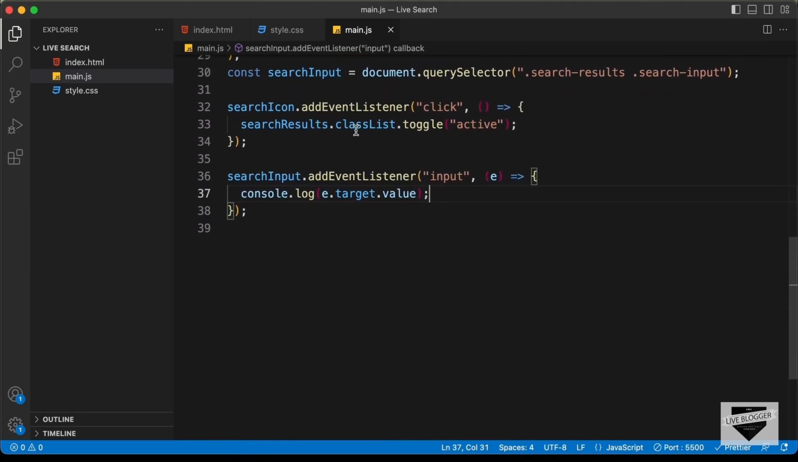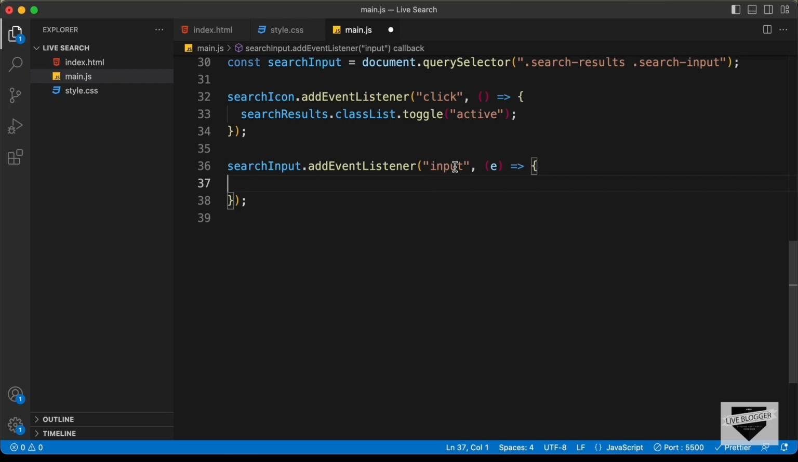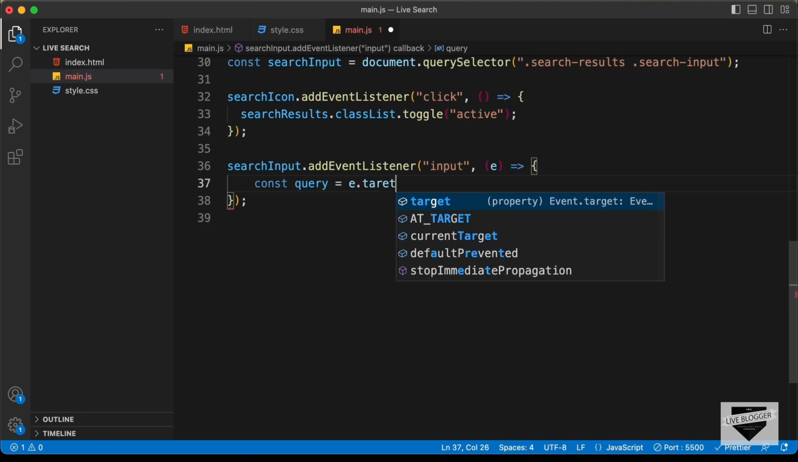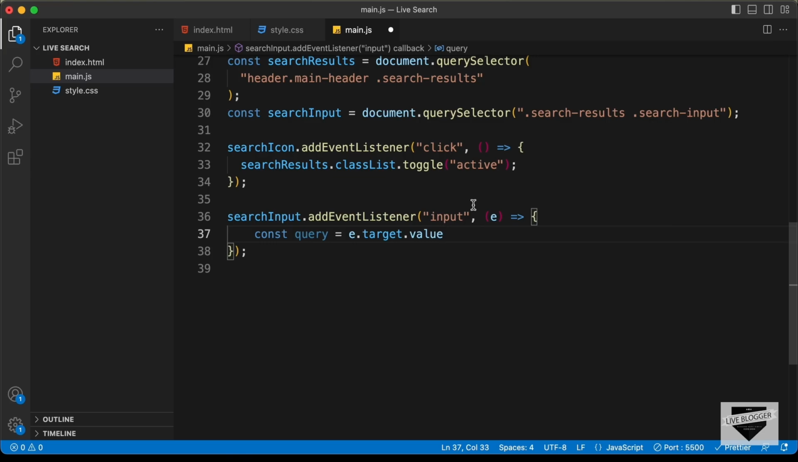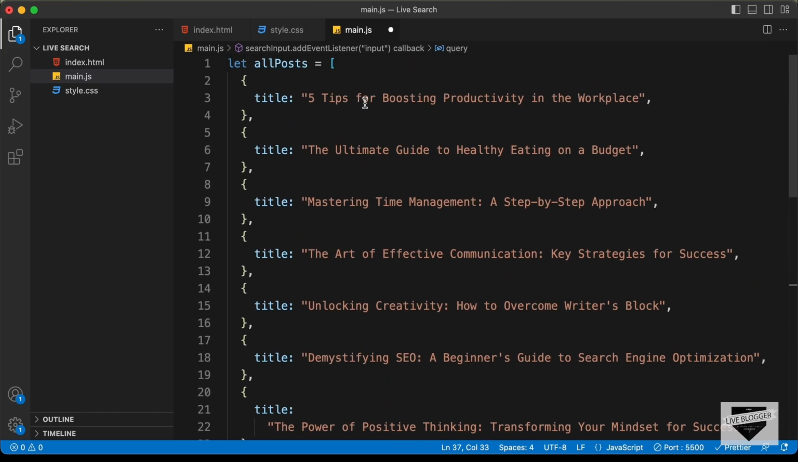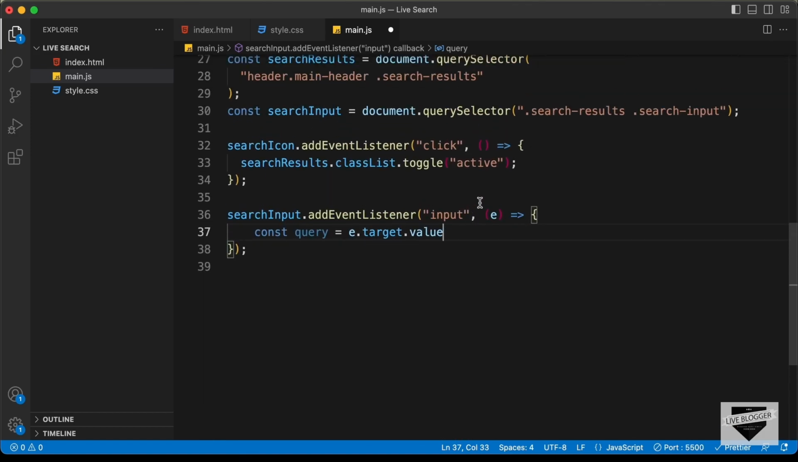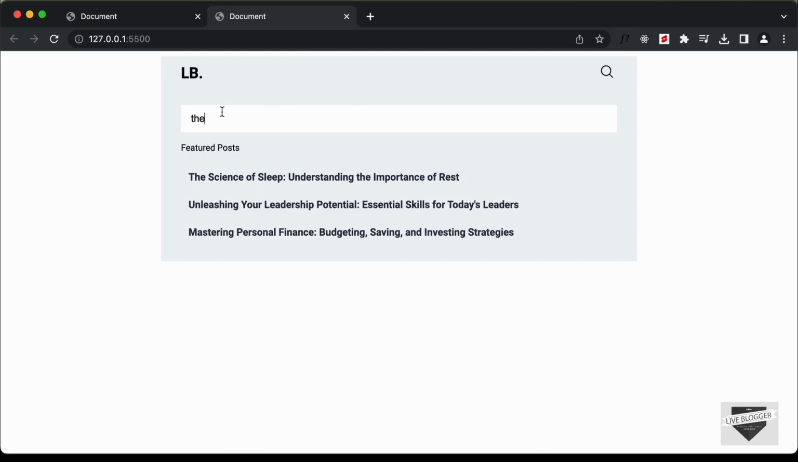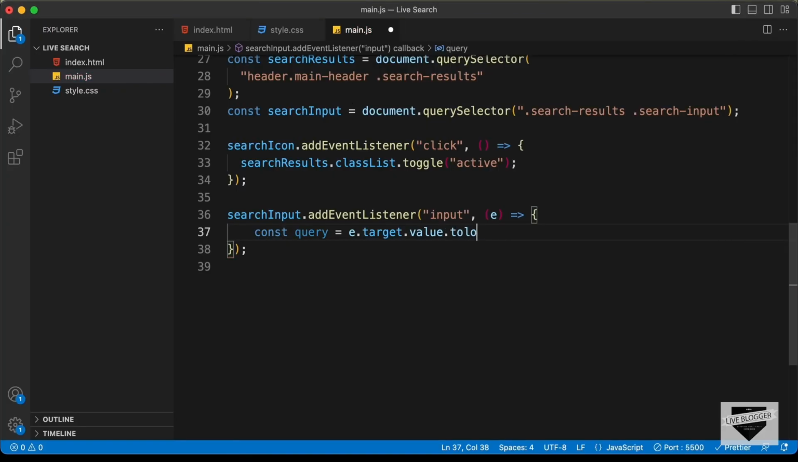So let's delete this console.log line from here. The first thing we will do is store the data inside a constant. So I'll type const, call it query, and set it equal to e.target.value. And if we scroll up here, we can see that we have capital letters and small letters over here. So we will convert everything to lowercase, so that even if we type capital T or small t over here, it should have the result displayed. So let's type dot toLowerCase.